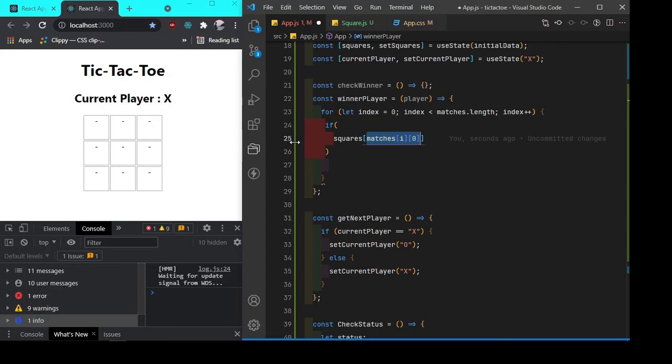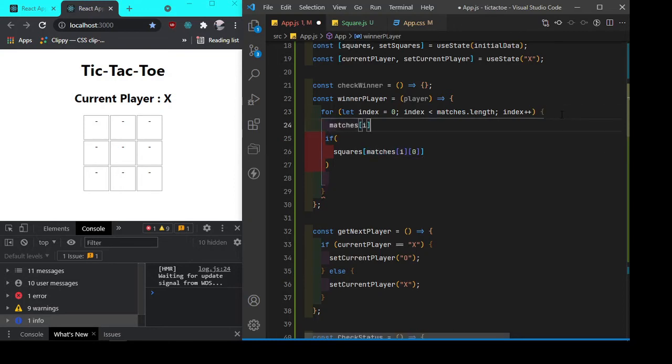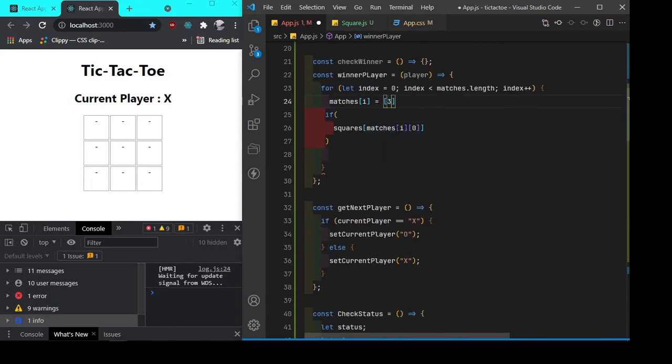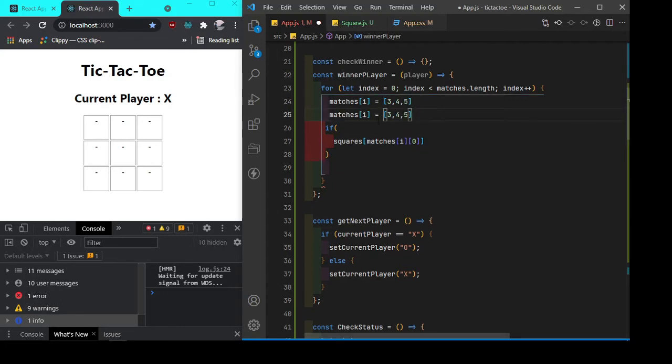Means what? Let me just show you here. Let me explain. So this will give us 0. Let's just take the 3, 4, 5 scenario. So this will give 3, 4, 5. Now when I say index 0, this will give me 3.